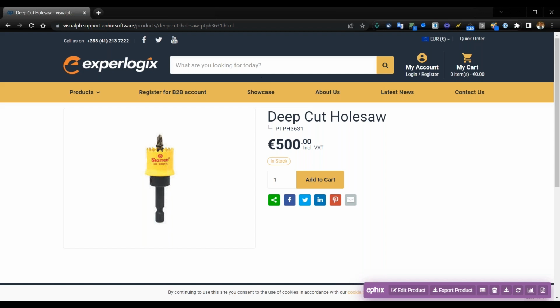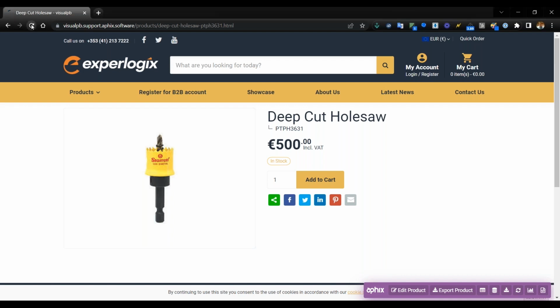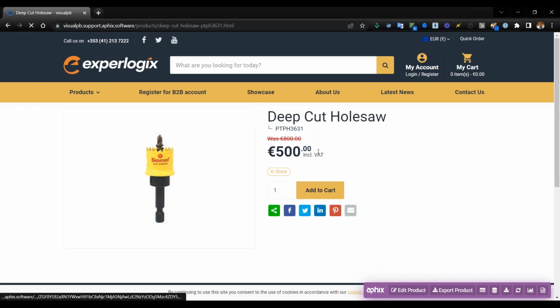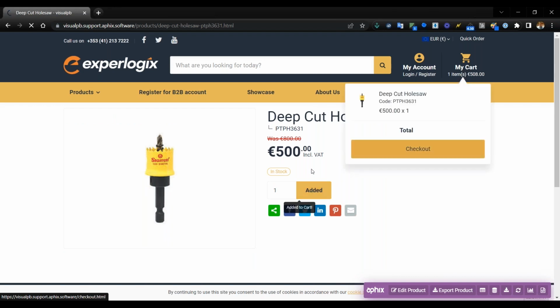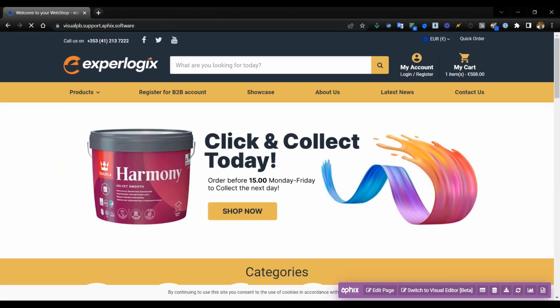So if I change this back here now, I'll change that to €800. And there we are. You can see that price gets added to the cart. There we go. If that is something that is not working out of the box for you, please contact our support team or your customer success representative, and they'll give you more information as to how that gets configured on the platform.